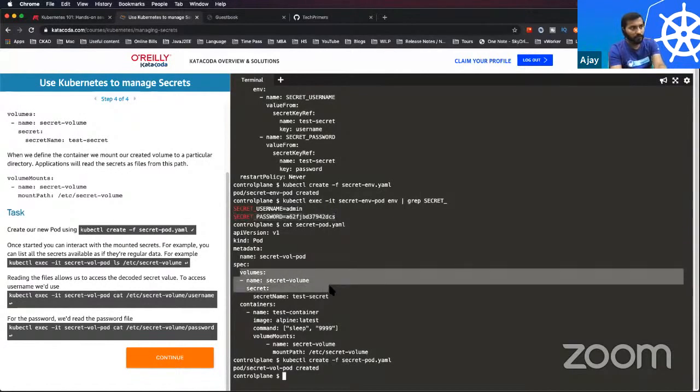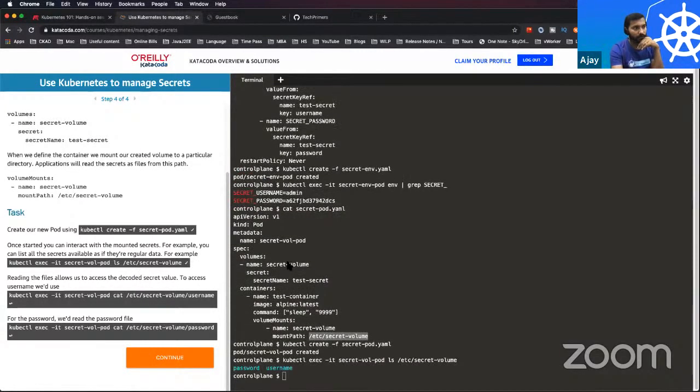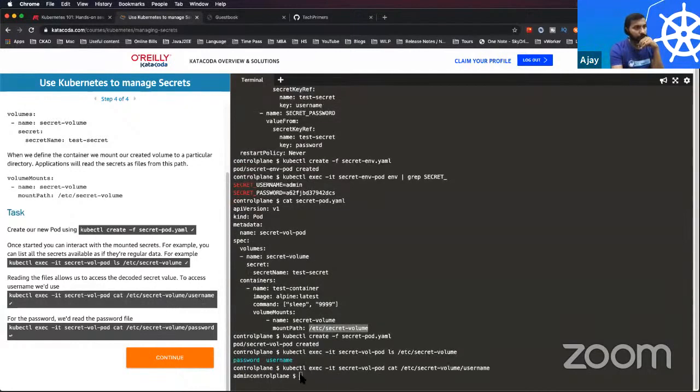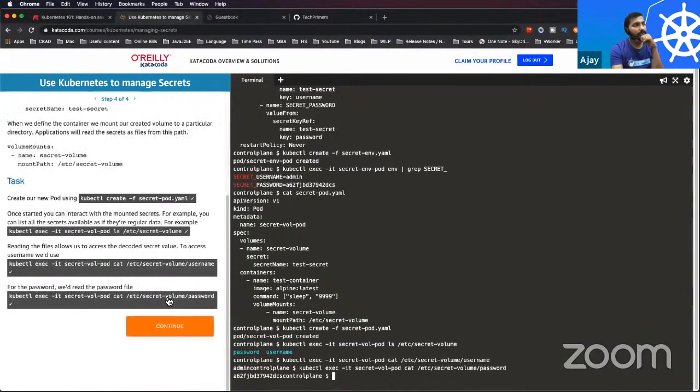I'm creating some volumes like this. This will automatically mount my test secret into a volume and into this path. Okay, that's how it does. So both the username and password will be mounted under this particular path, and we can look at it like this here. See that the username will be the file name and the value will be within that. So I can see what is my username, admin, and the password will be this number. Okay, so this is how you can use secrets as a mounted volume and also as an environment variable.